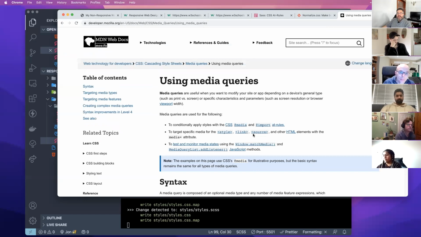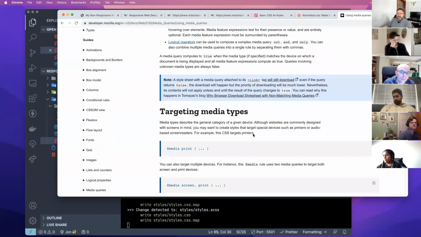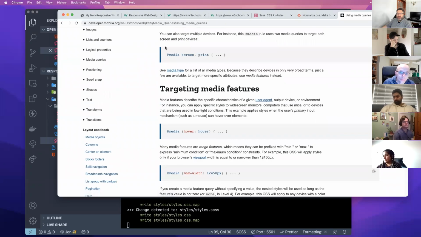In general, you only need to know how to do the screen and min width or max width. Try and use min width. So always think about going mobile first. Do the simplest styling first, and then as you get wider, you can move things around much easier. Flexbox and media queries go together really well.